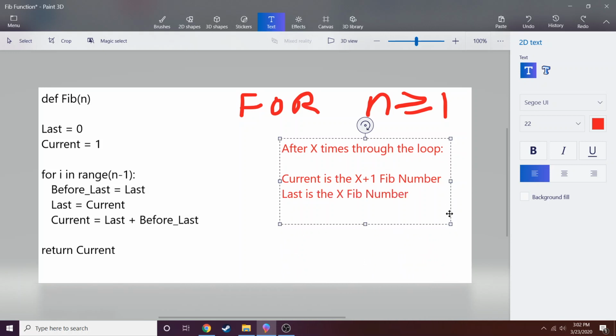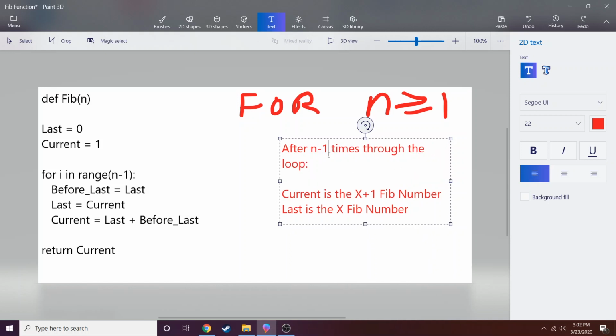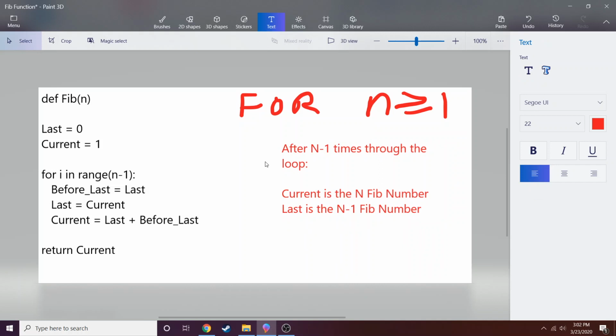Okay, so then, I want to convince you that after I run through the loop n minus 1 times, I get the nth Fibonacci number, right? So after I run through it n minus 1 times, current is the nth Fibonacci number, and last is the n minus 1 Fibonacci number. This is probably a little bit clearer way to do this. I apologize, I'm still figuring out how to be a successful YouTuber here.